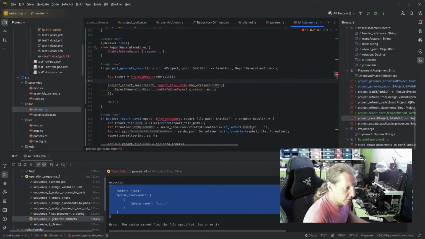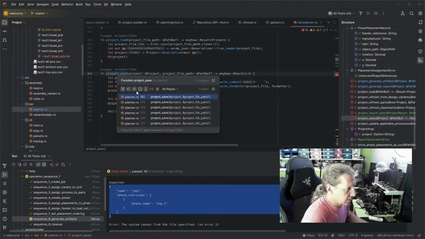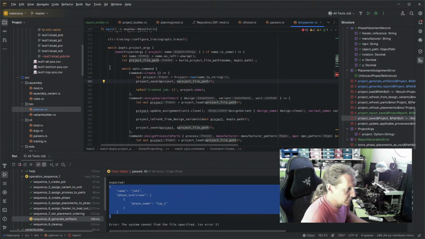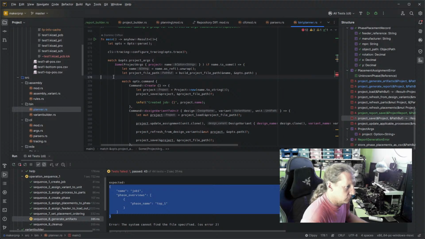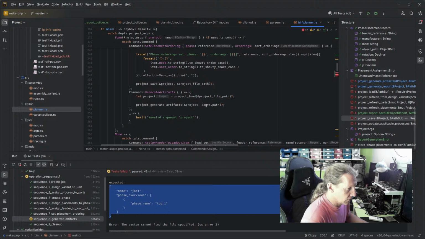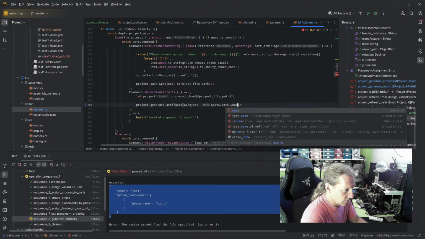We need to build a report file path. So where we call this save thing, it happens in a bunch of places. We've got this project file path, and the project file path is built up like this. It's built up from these two things. Name is available to us. So we're going to pass over the name to this as well.